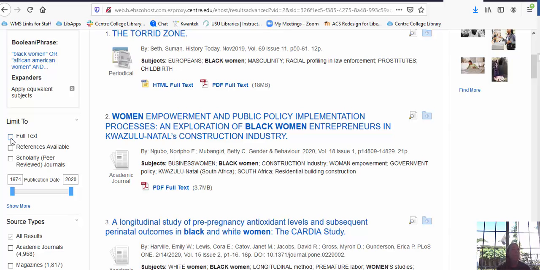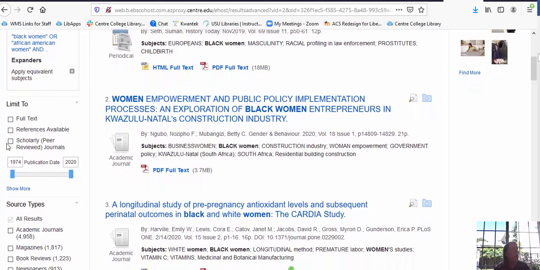Because if you click full text, that's going to eliminate articles that you can't get immediately, and those might be the perfect articles. So I don't recommend that you do that as a regular rule. You can also limit by scholarly or peer-reviewed, which I do recommend that you do as a general rule because most of the time that's what your professors are going to be looking for, scholarly peer-reviewed articles. Now, if you specifically want something out of newspapers or magazines or popular sources, don't click that.